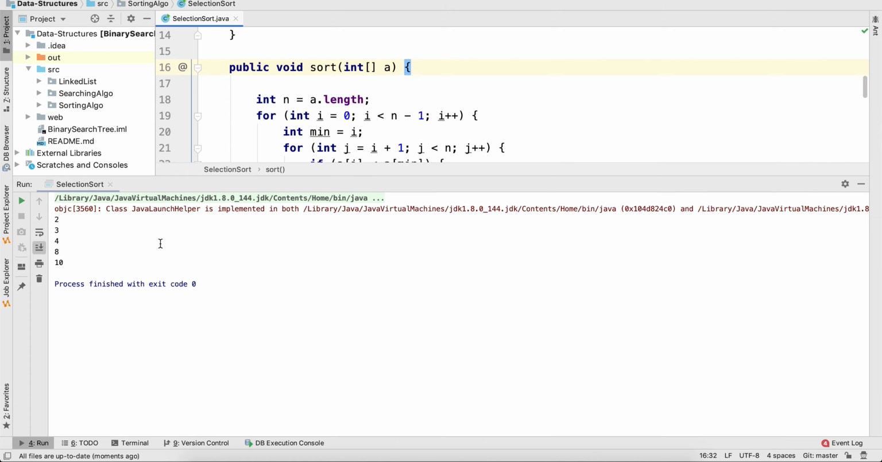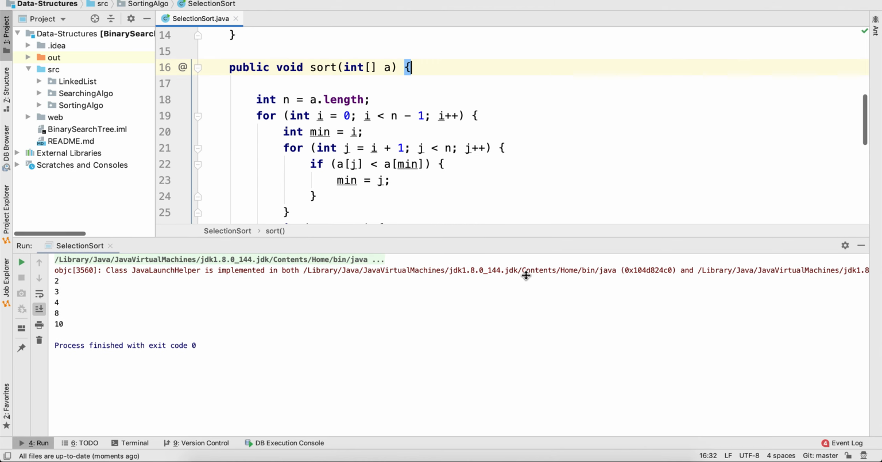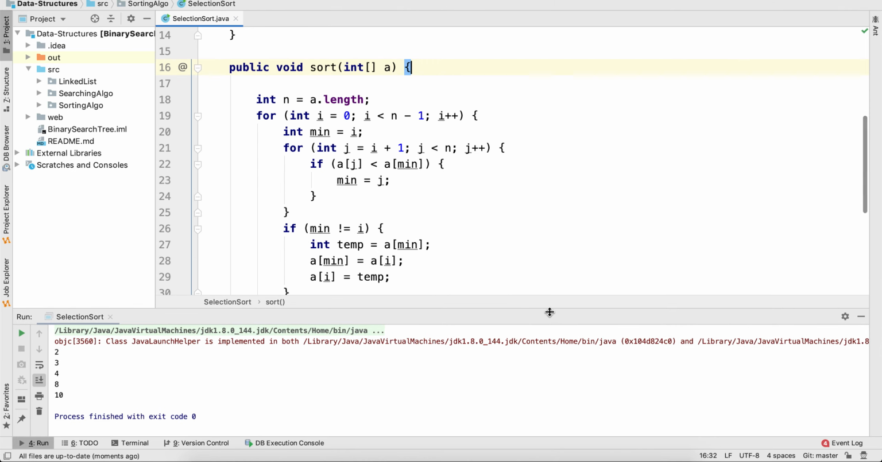As you can see here, the array gets sorted. The output will be 2, 3, 4, 8 and 10. This is how selection sort works, guys.